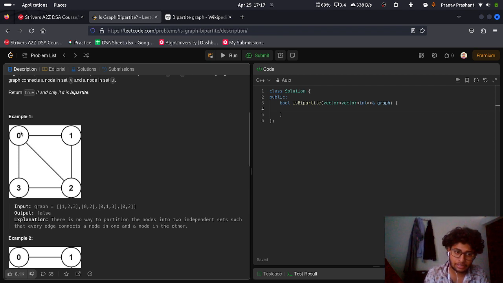Can they be in different sets? Let's see. If 0 is in this set and 2 is in this set, then okay, fine, 0 and 2 are connected, but then 2 is connected to both 1 and 3, and similarly is 0. So can we place 3 and 1 in either set? No, we cannot, because if we put 1 and 3 in the set of 0, that again violates the property, as 0 is connected to a vertex belonging to the same set via this edge. And similarly, if we keep 1 and 3 in the set of 2, the same rule is violated.